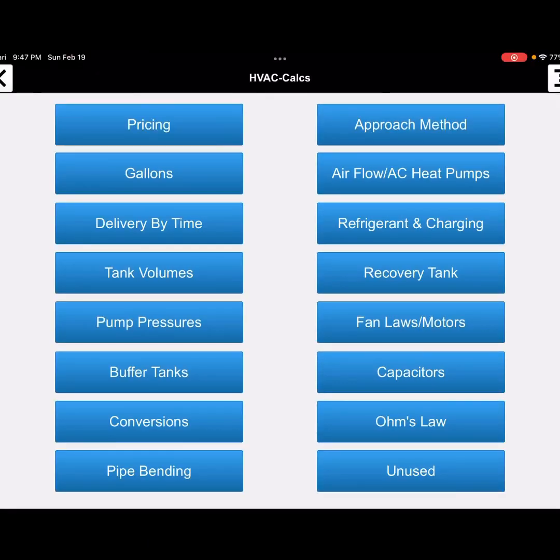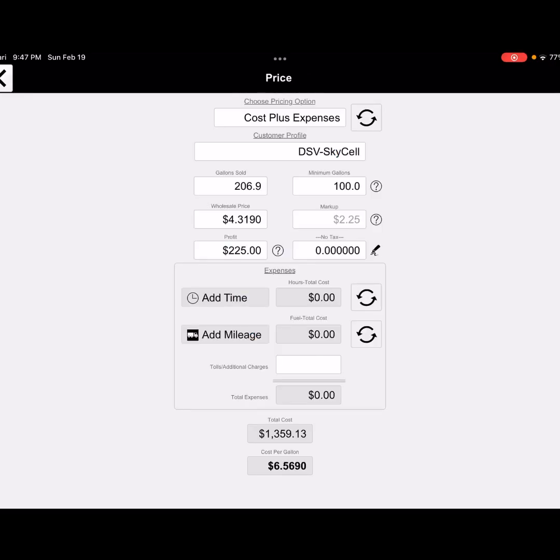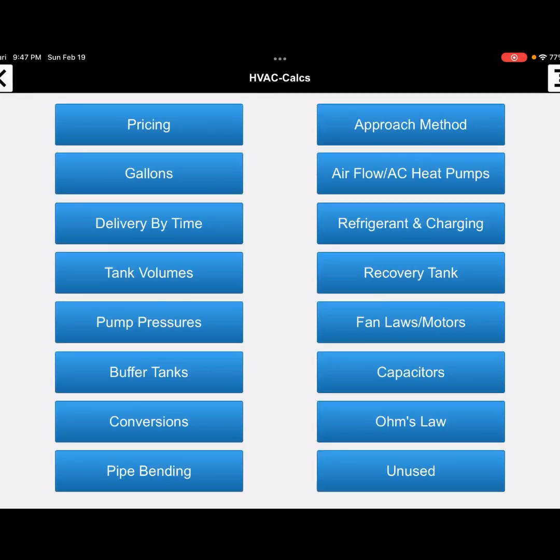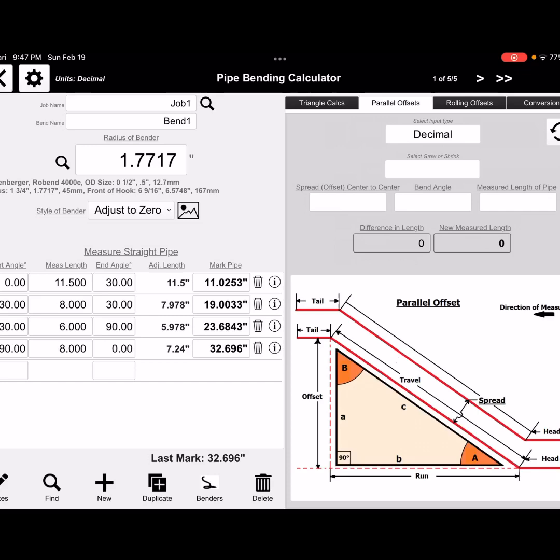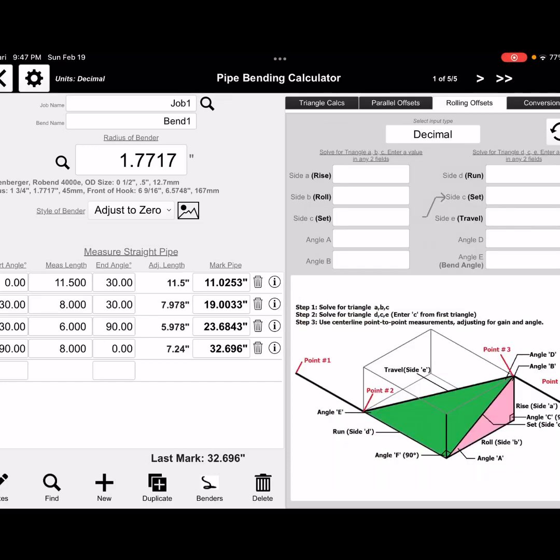I just wanted to show you what the HVAC-Calcs file looks like on the iPad. And this is the preferred way to use it, especially for the pipe bending. So I'll just go right through and show you the screens. We don't have to talk about them. Pricing, gallons, delivery by time. Most of these are the same, except for pipe bending. You can see how much nicer that one looks, and all the calculation fields are on the right panel.